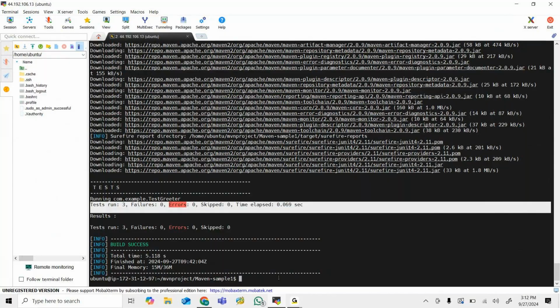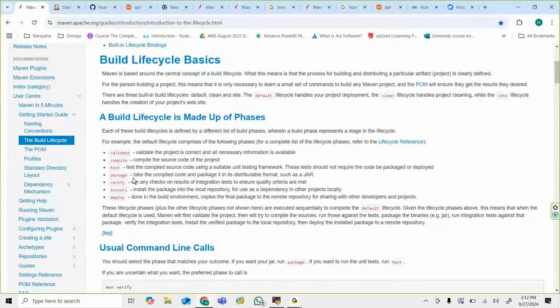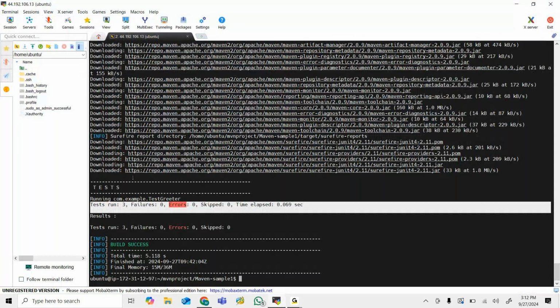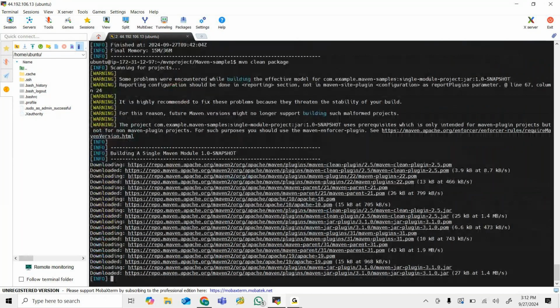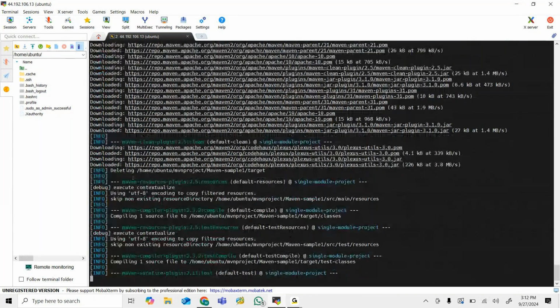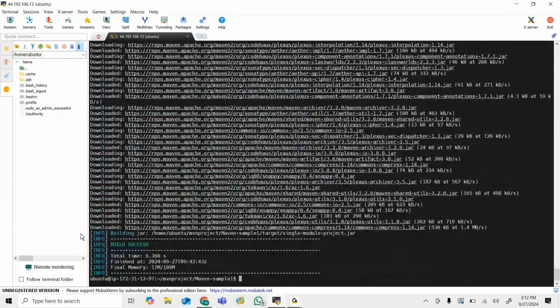Then what was the next stage? Package. So Maven clean package, in the sense it will clean all the information that is there in that particular workspace and create a package out of it. See, building was successful, and what it has done, it has created a jar file. This jar file is located inside the Maven project, Maven simple project.